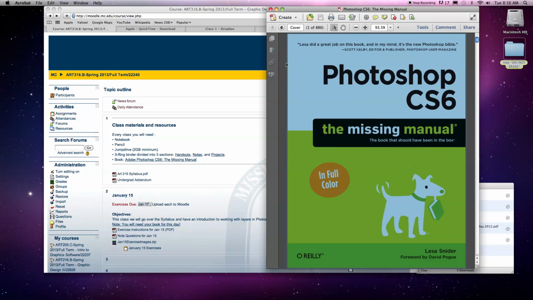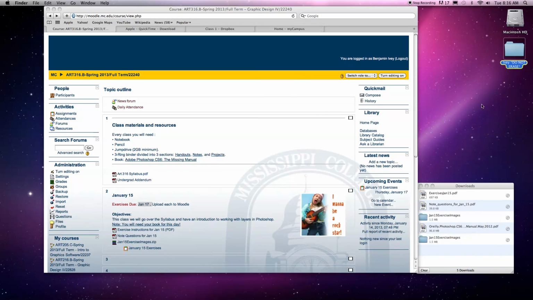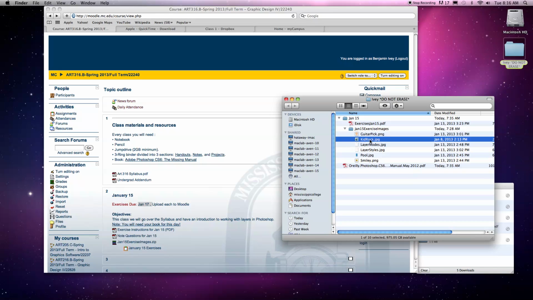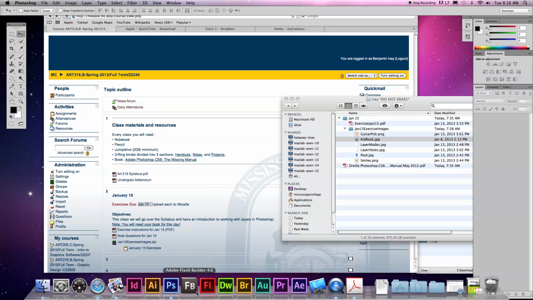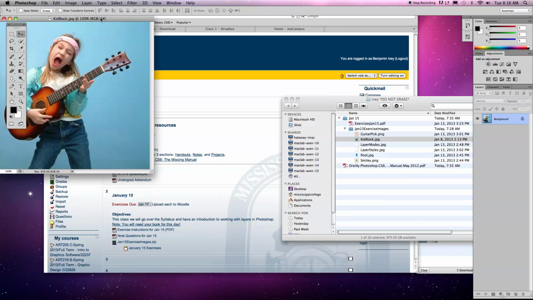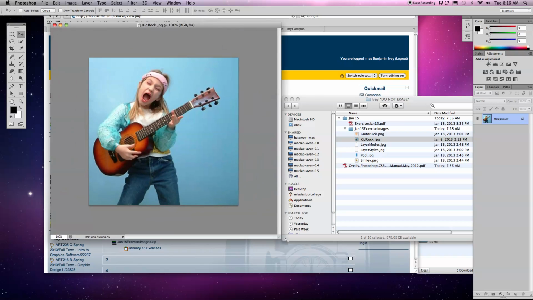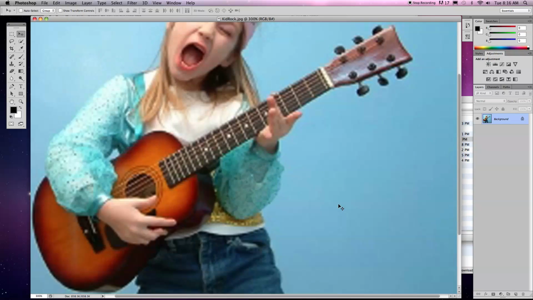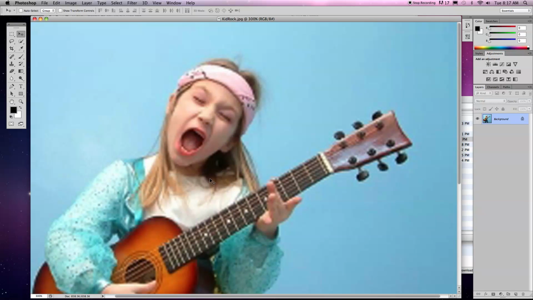Let's see, I got a digital edition of the photo. I'll open up a couple of images from today. Let's open up Kid Rock. So I've got this picture of a little girl playing the guitar. If I wanted to change this image in some way, let's say I wanted to draw on top of her. If it was a normal image, I can grab my paintbrush. Let's say I wanted to draw, I don't know, a mustache on top of her.